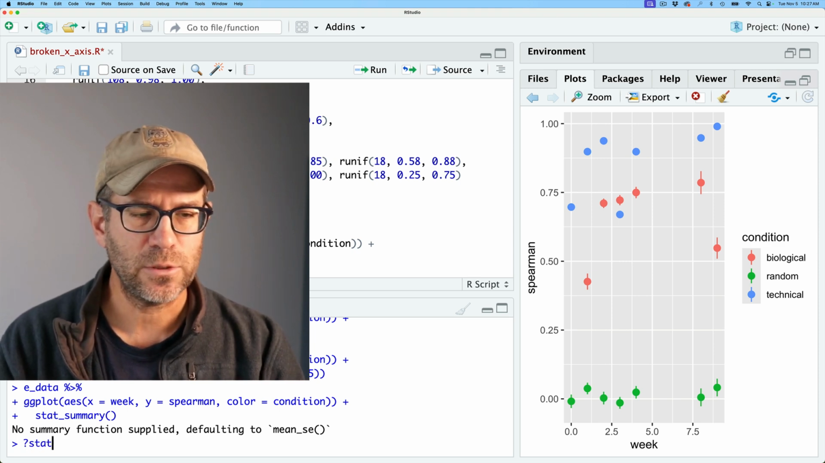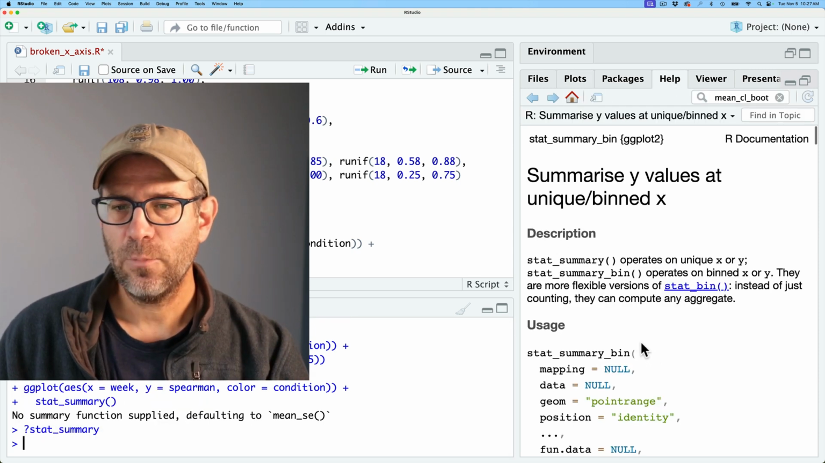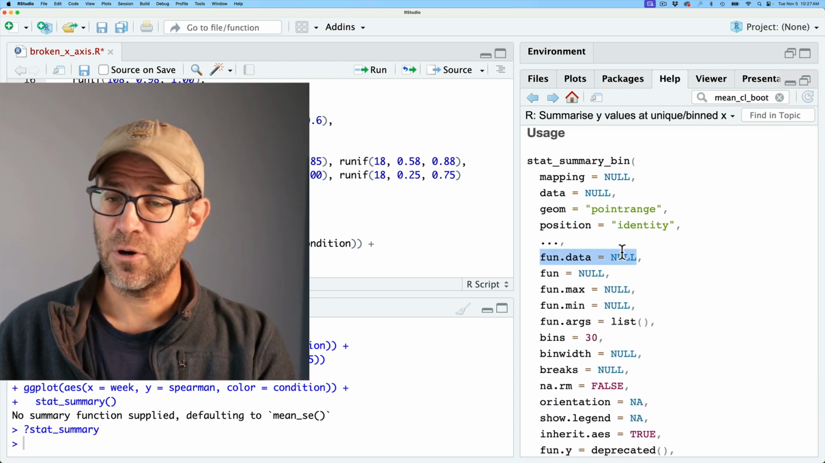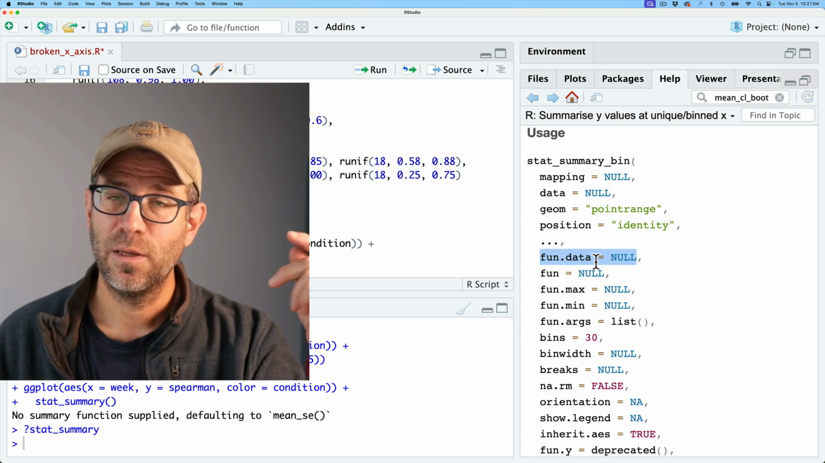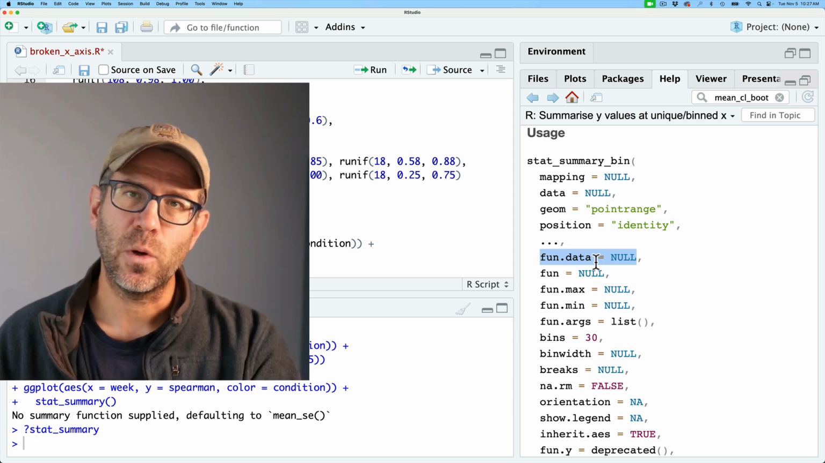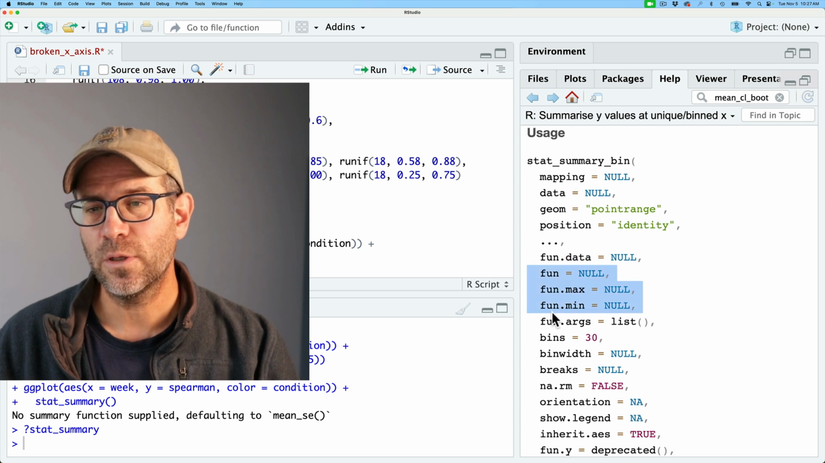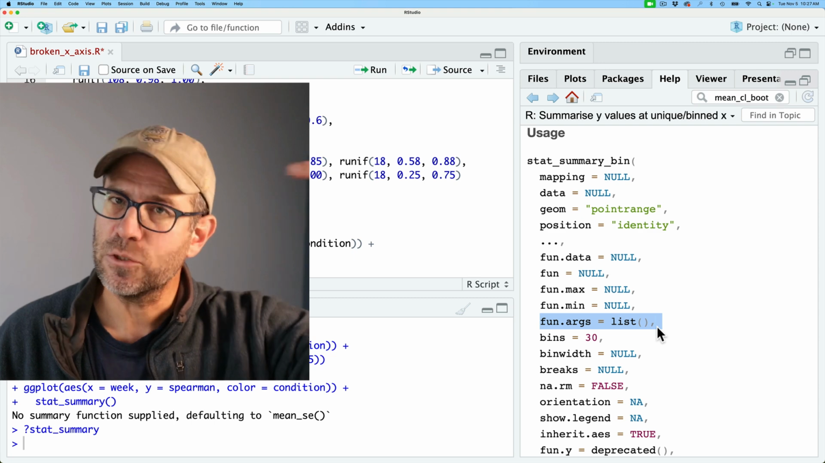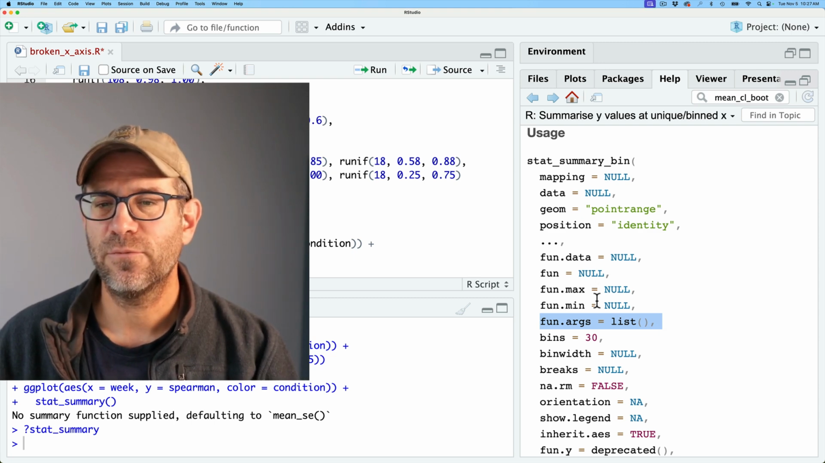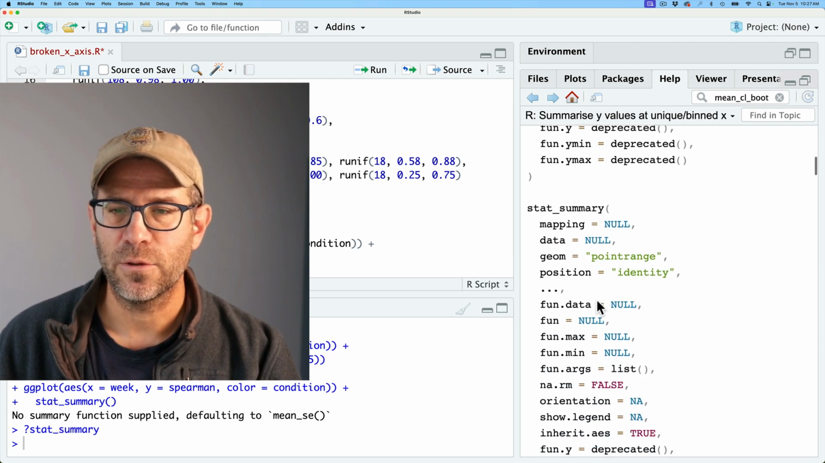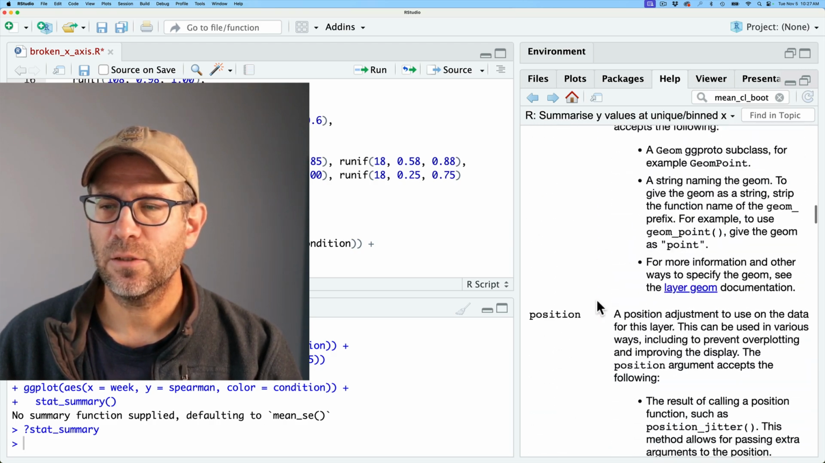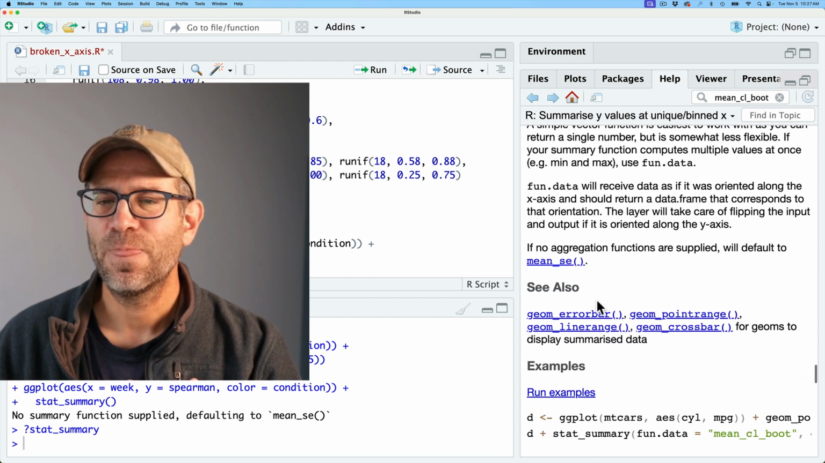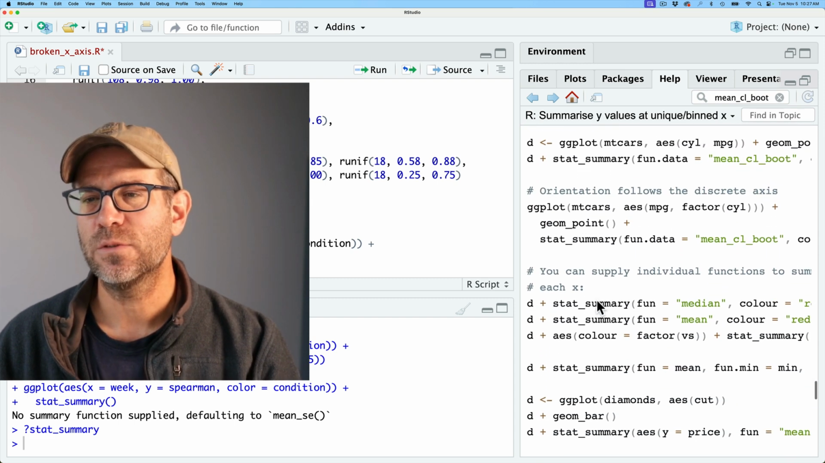And so if we do stat summary, we get the help page, and we see that there's a function for fun data. So the function to summarize the data, which will return a maximum value, a middle, like a mean value or a median, as well as the minimum value. Alternatively, you can specify 3 separate functions for those different things. There's an argument that allows you to give arguments to these different functions, right? And then there's a variety of other things in here as well. And looking down at the examples, I find to be a good place to get an idea of the types of functions that I might want to use to summarize my data.